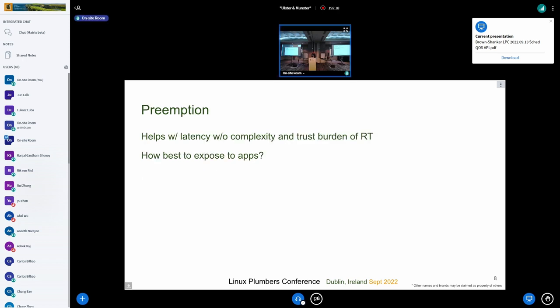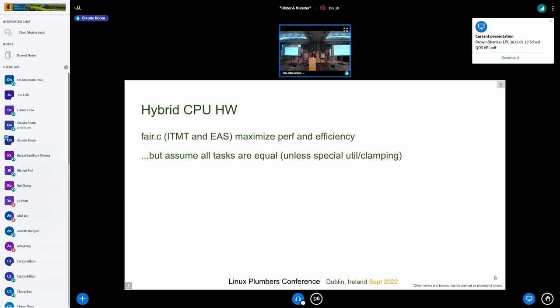Preemption, as discussed earlier today: the value proposition for preemption, I think, is unquestioned. In fact, there are probably multiple value propositions for preemption. How complex to make it is maybe something we have yet to discover, but again, the question is how best to expose that to applications so that we, the kernel, can do the right thing without having to guess.